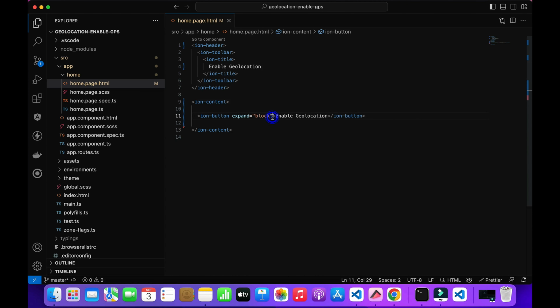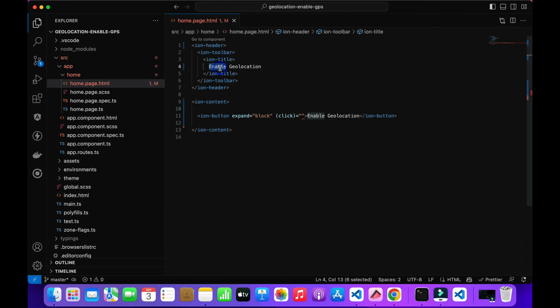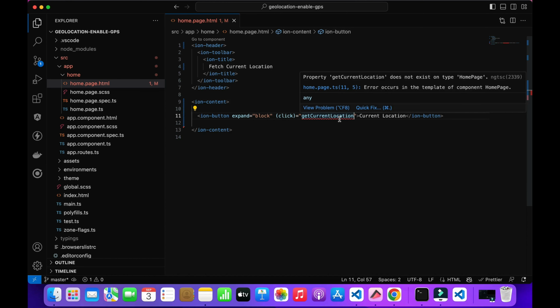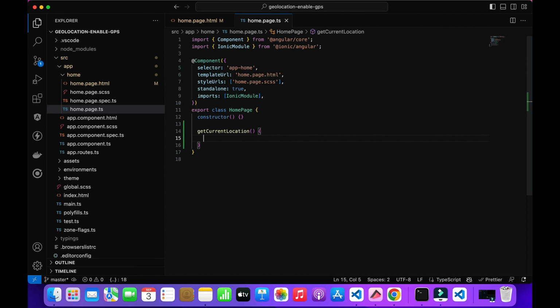Okay, now on click of this particular one, we are going to do certain activity, or let me just name it as current location. Fetch current location. And the function name get current location. Let me just have it here. All right, now the error is gone.